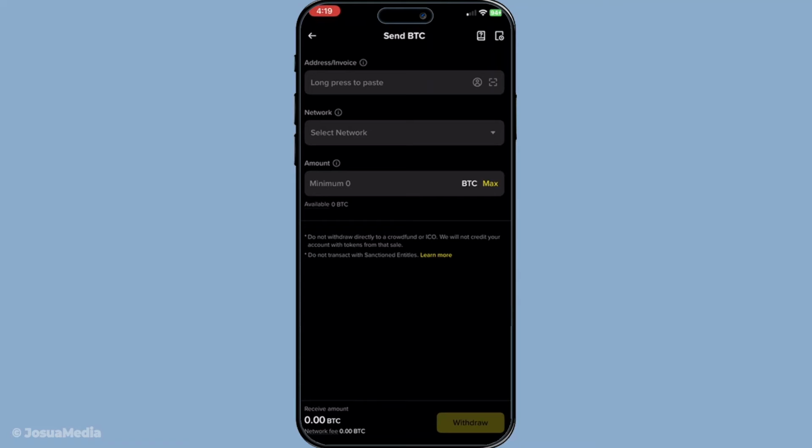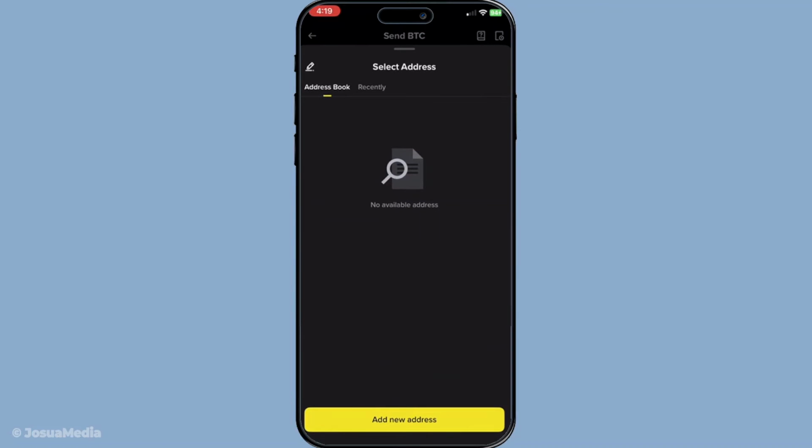Once you've settled on your withdrawal method and selected your coin, it's time to move to the address section. In the address box, you'll see a little human icon. Go ahead and tap on that. This is your key to managing withdrawal addresses conveniently and securely within the Binance app. The next piece involves adding a new address. Here's how you can do it.